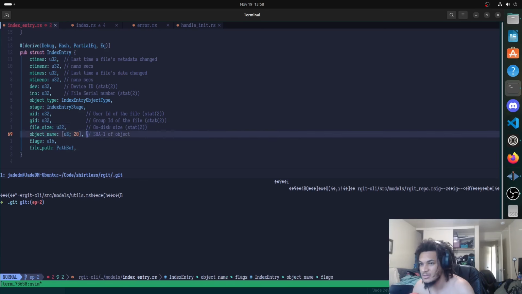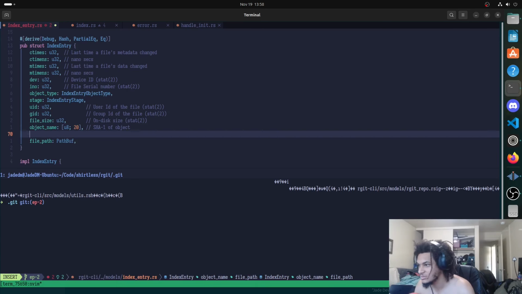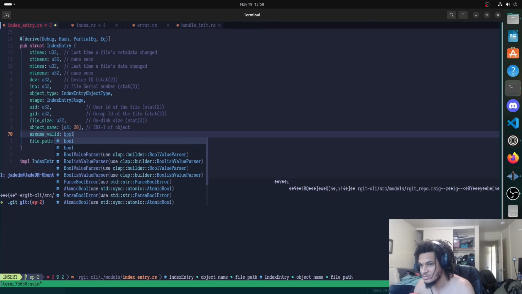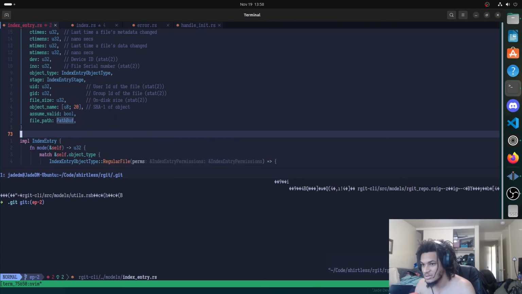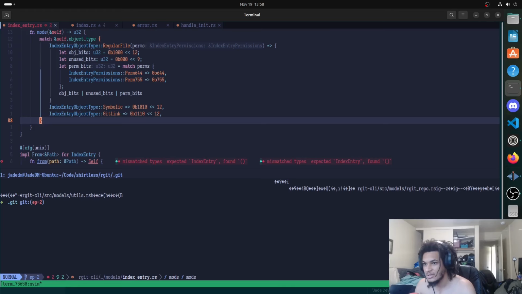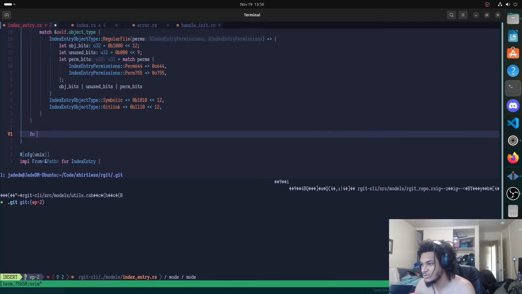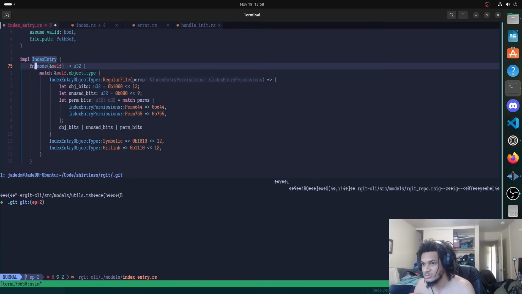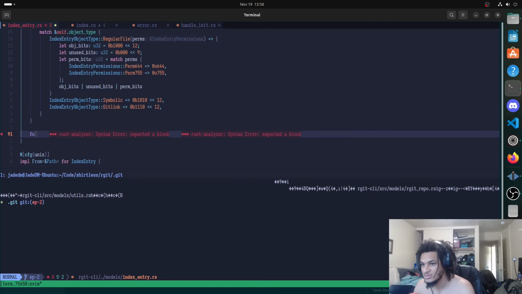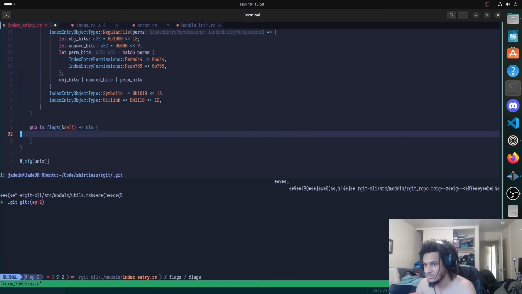Okay, instead of the flags, we're just going to do assume valid. I don't know. And for here, we're going to have something similar. Function. Well, all of these are public, by the way. Public mode, pub flags. And this is going to have a u16. Okay.